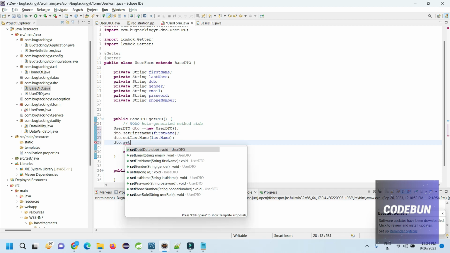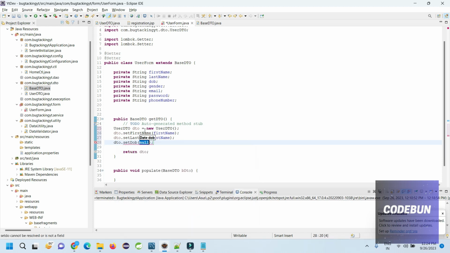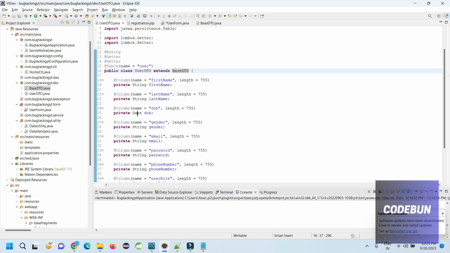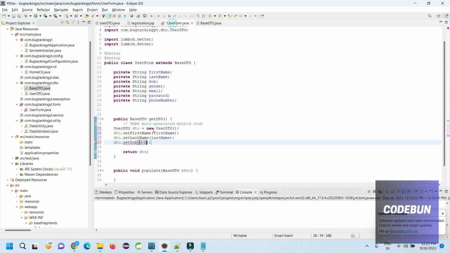DTO will set DOB to DOB, not DOB directly. It will give an error. If I'm going to edit here, it will give me an error. Why? Because in the DTO, the DOB is of type date. So what we can do at this time, we will take help from the data utility. So in the data utility, we already have methods that convert the data from one form to another form. So I'm going to create an object.